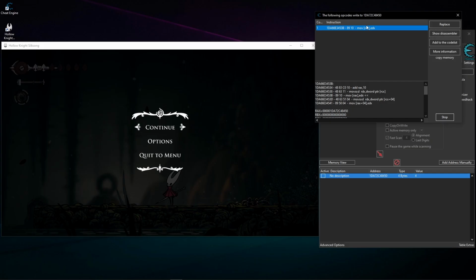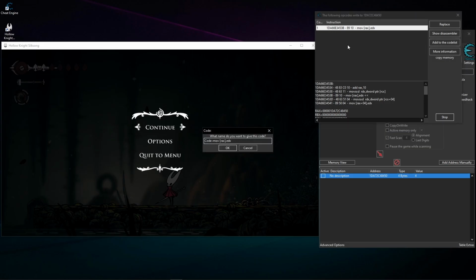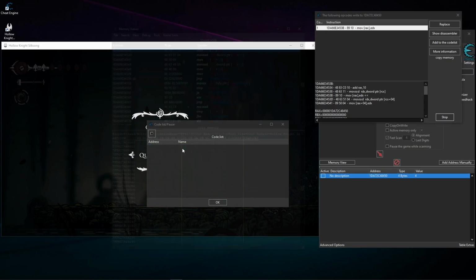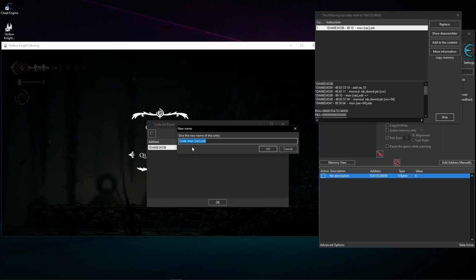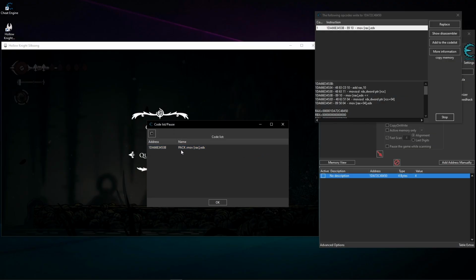I selected the code and I can press show disassembler, or I can just press add to the code list. I'm just gonna add to the code list. So I select it, add to the code list. It disappeared as I took damage and my package took damage. Okay, I could actually, no, that's interesting. I can actually right click, rename this section where there is code, rename it as back or something like that. And now this is the code.